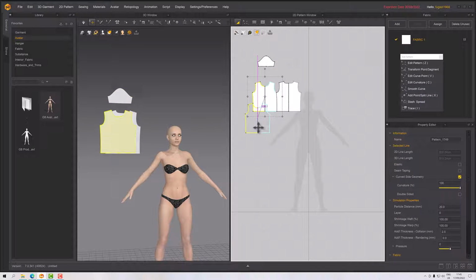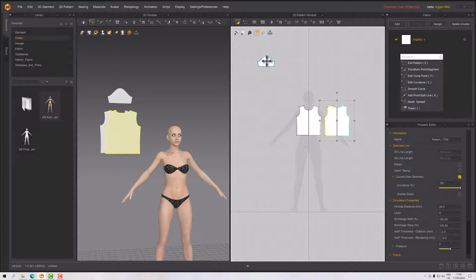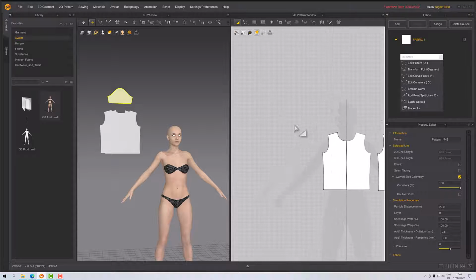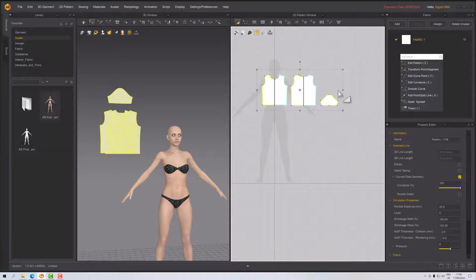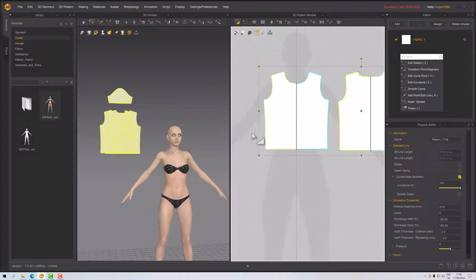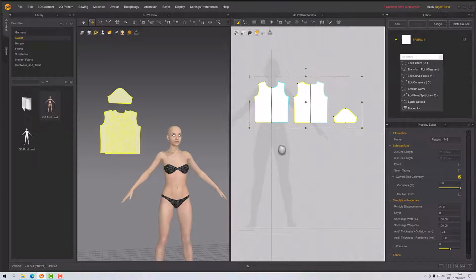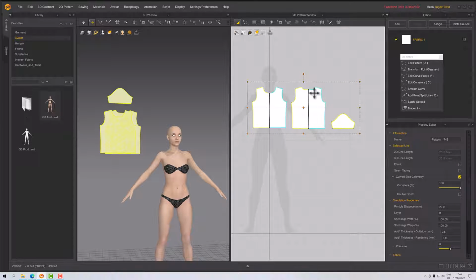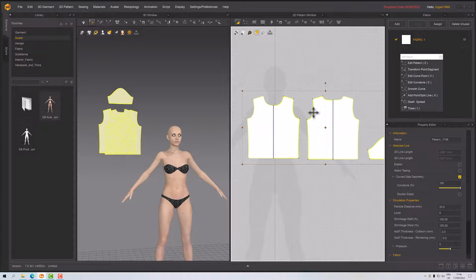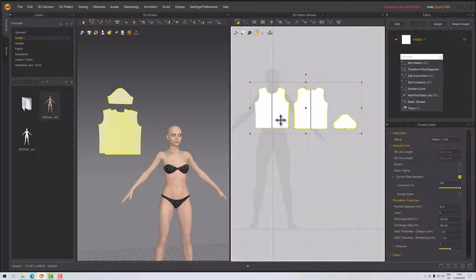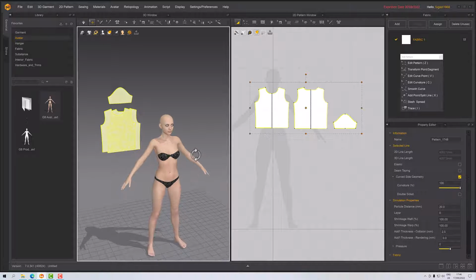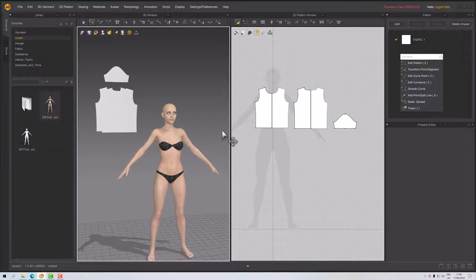Okay, so let's arrange these a bit closer to the avatar and see how big they are. Depending upon the size, you might find yours are a little smaller or a little bigger. Just adjust them according to your eye. I might want this to be a little bit bigger. There we go. We can always adjust it later, it's not a problem, so don't worry about it too much.